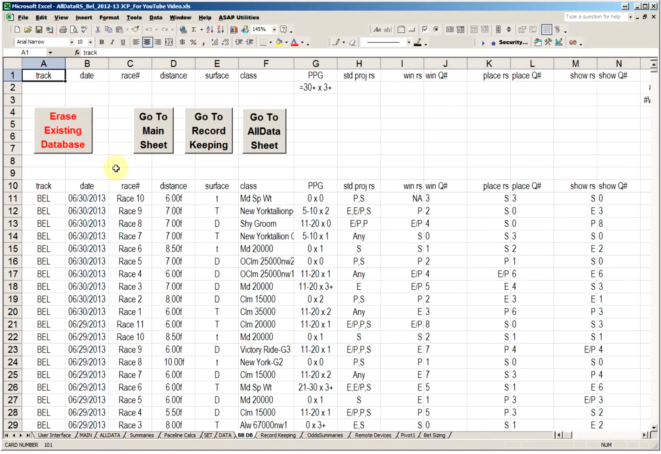This is the database, and it does have data in it because I've already populated the database with the new Belmont cards, and I did that so we wouldn't have to wait for all those cards to process. But if these were old cards from an old workbook that you were creating a new one from, you would just click the erase existing database button, and it would clear out all of this old data. So that's what we would do if we were creating a new workbook.